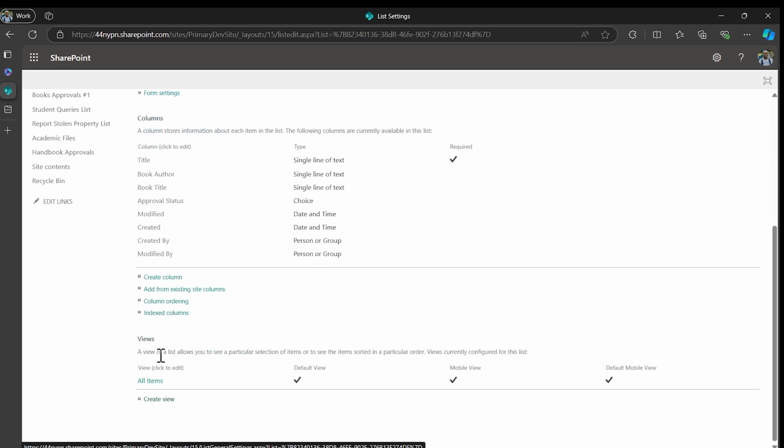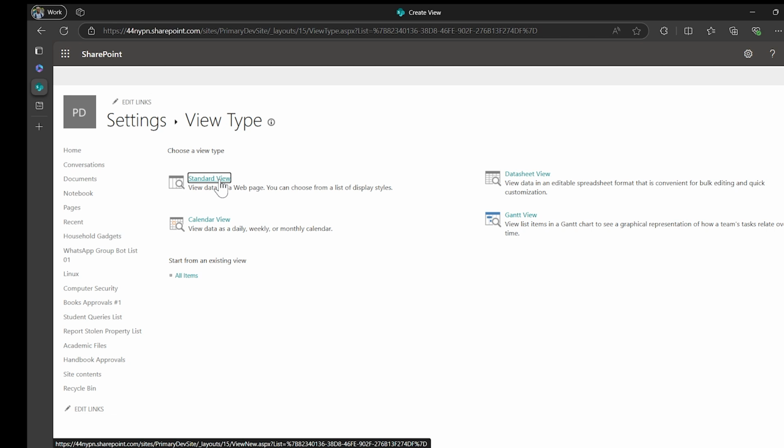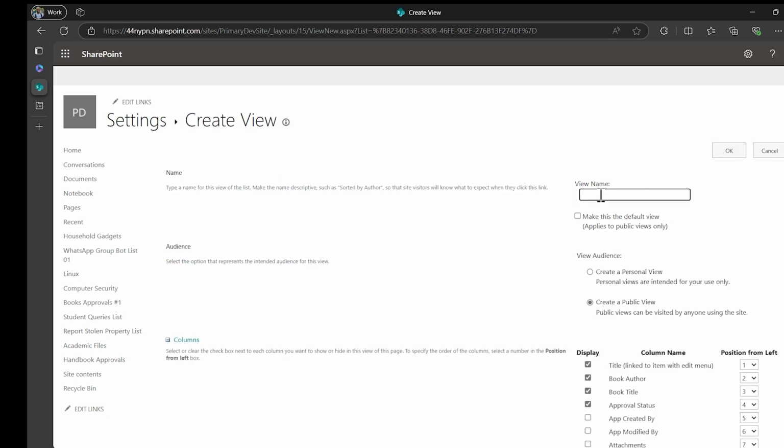A view of a list allows you to see a particular selection of items or to see the items sorted in a particular order, right? So let's create a view. There are many view types, and you go with the standard view type, which is similar to the all item view. So you click on standard view, and with this standard view, give it all columns.